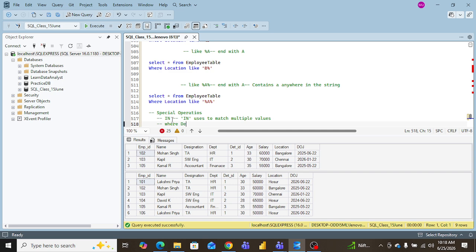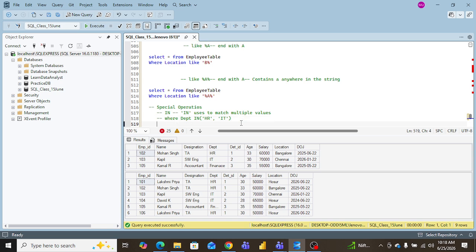So I'm using here a department, and in, and then I use here HR, and IT. Now I have given you an idea. What does between mean here? It means between the range. What is the range here?